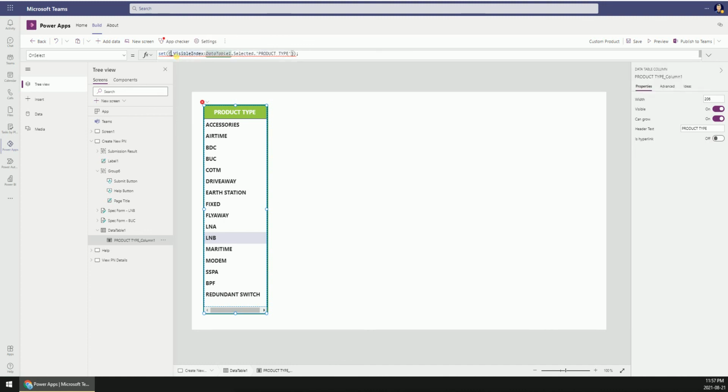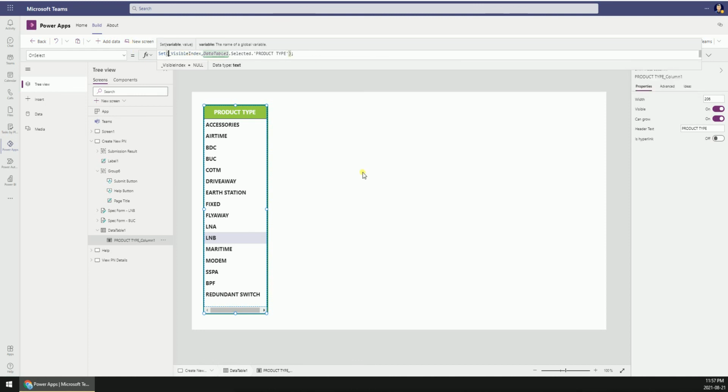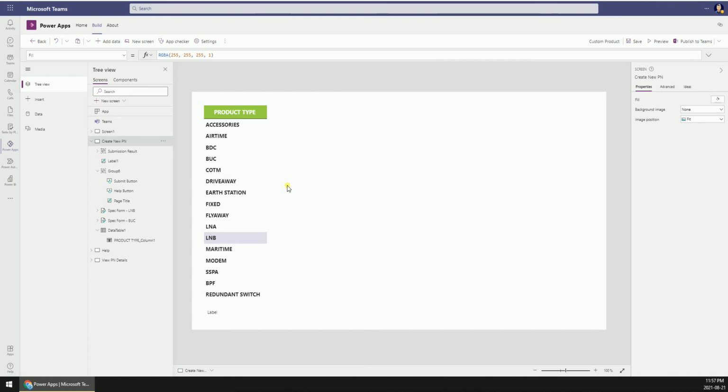The set has no curly bracket and no semicolon. Instead, it's a comma, and there's no curly bracket. Okay, that's it. Set. So let me show you.